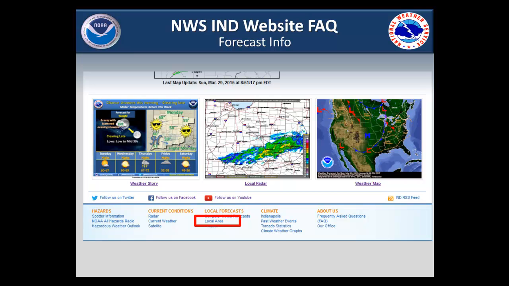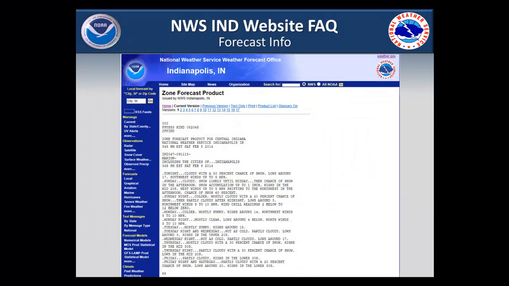Finally, there is the plain text forecast that is based on counties. As of this time, clicking the local area link near the bottom of the main website will take you to the plain text forecast. This is an example. It is a 7-day text forecast for Marion County. The other 38 counties in central Indiana would be listed below this one. A similar product is what is read on NOAA All Hazards radios.